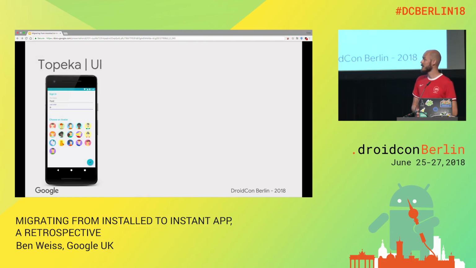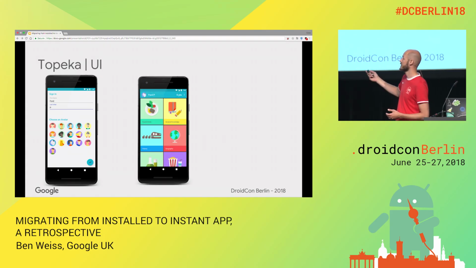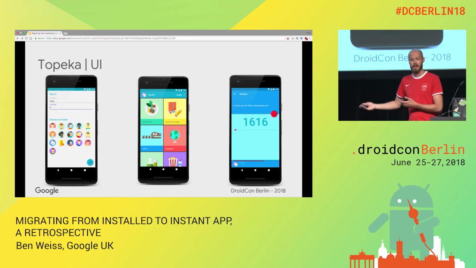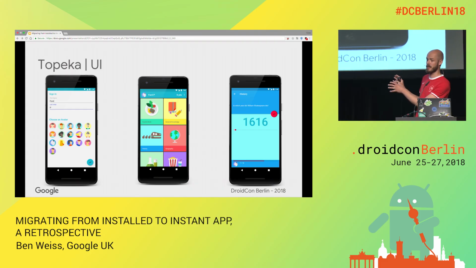And the UI is basically 3 pieces. The first is a sign-in screen. Second is the categories that you can select. And the third is the actual quiz itself. That's what we're going to end up with in features as well. So firstly, it was a monolith. And we're going to split up the app into those 3 different feature modules.